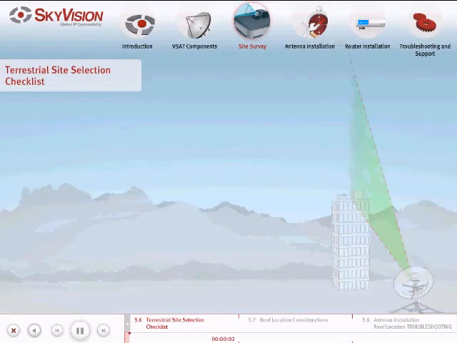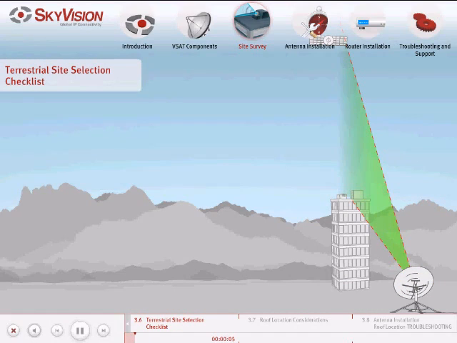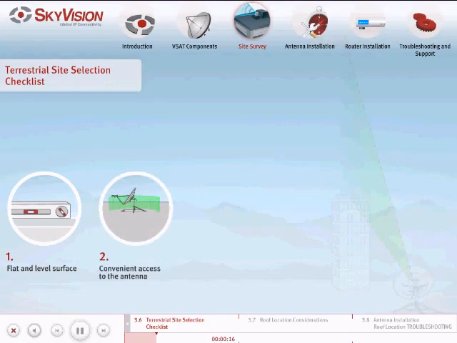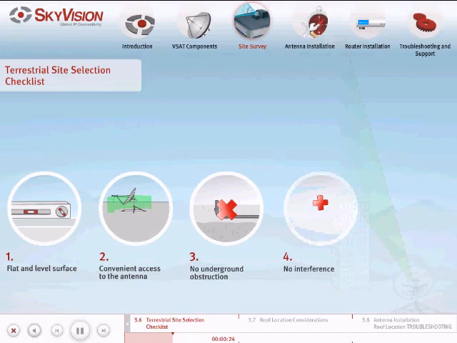In addition to having a line of sight to the satellite, you must check the following important elements when choosing the site. The surface is relatively flat and level. Use a leveler. Convenient access to the antenna. No underground obstruction, such as buried cables or pipes. No interference from WiMAX, microwave transmissions, cellular telephone towers, or airport radar. If a certain amount of interference is unavoidable, try to install the antenna where the source of the interference is relatively far or behind the antenna.